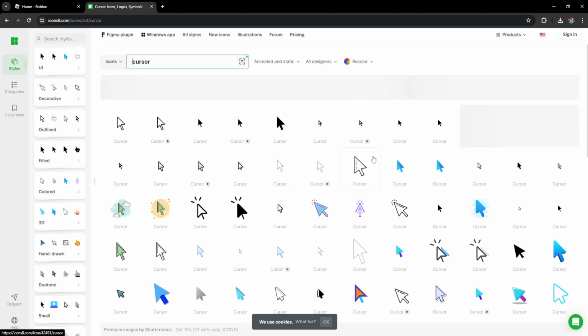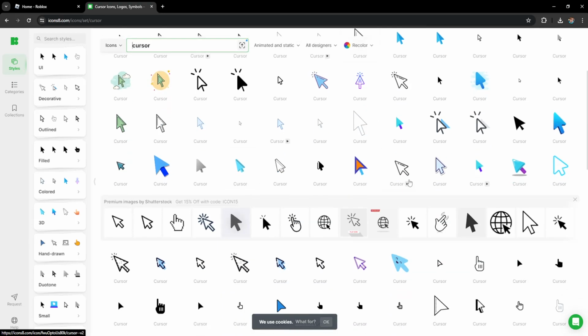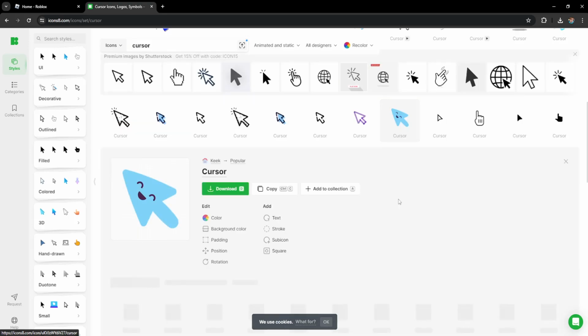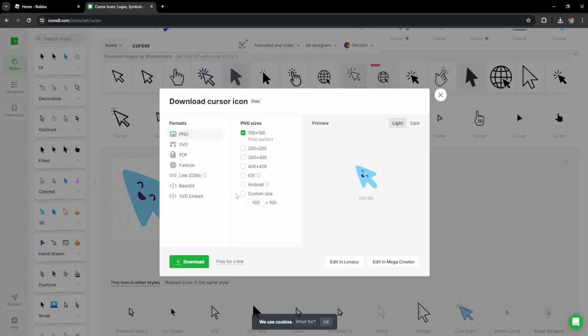And as you can see, there's a wide range of cursors that we can choose from. So let's say I want to get this cursor for my Roblox. I'm just going to click on it and then I'm going to select download here and make sure the format is in PNG. Like so, and just leave this as the custom one, that is the first one. And we're going to click on download.